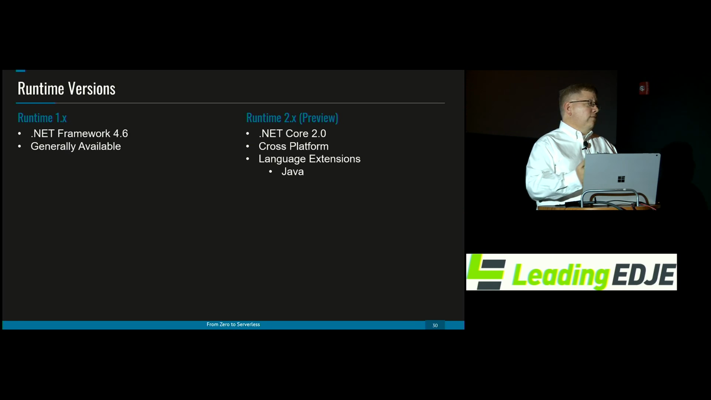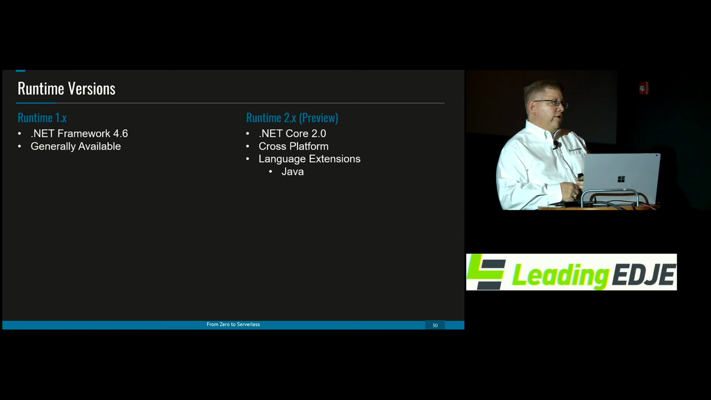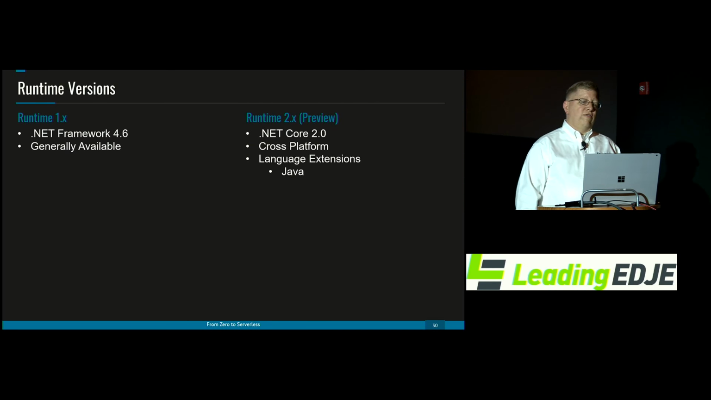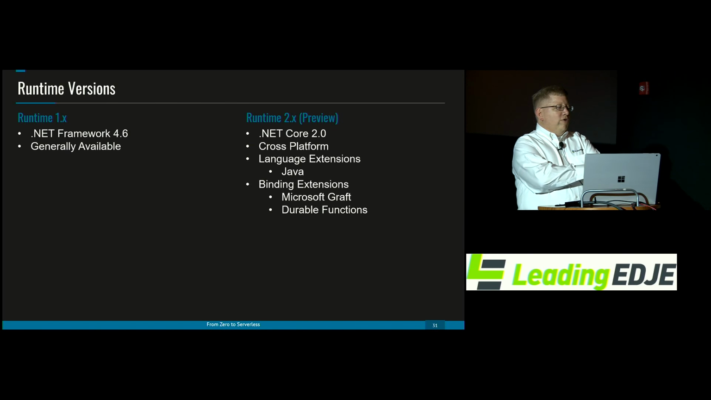Again, back to those caveats. There are some gotchas, right? It is still in development. There are still some things that are not done. The things that are done work. I have not seen actual problems with them, but like I say, there are things that make life easier that are just not there. And then they added some additional bindings.